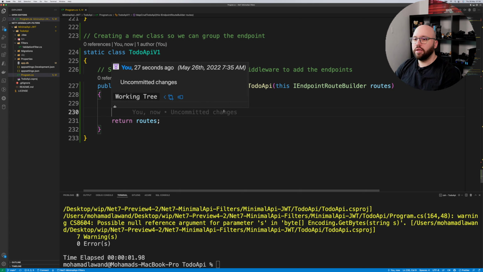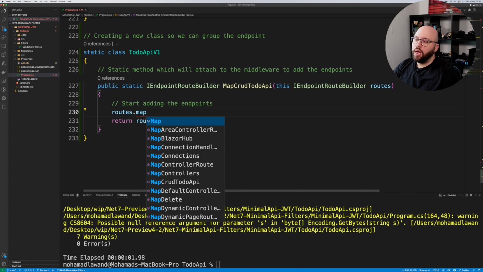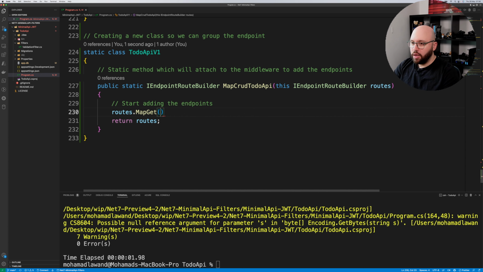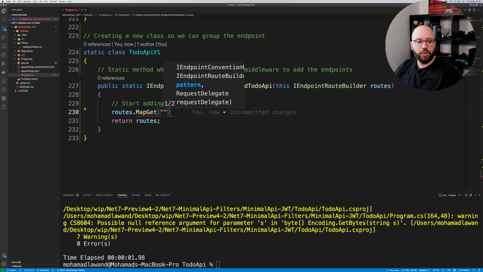As we said, because we have this route builder coming from our middleware, we can build it using it, so we can put routes. From here, I can just type map. And since I'm going to be working on the get, I can say map get. If we look at the documentation, it asks us what is the pattern that this needs to match to. For now, let me go back to my web browser.